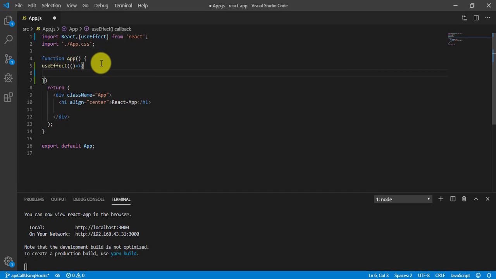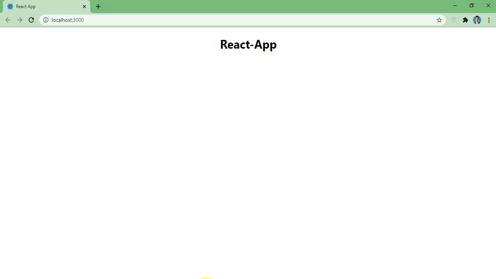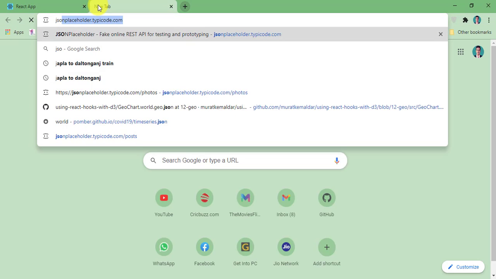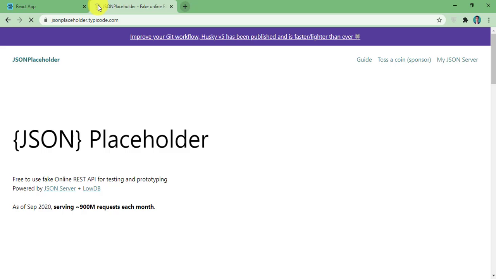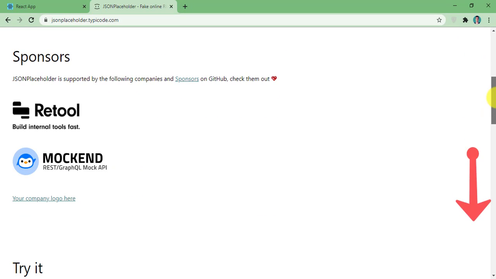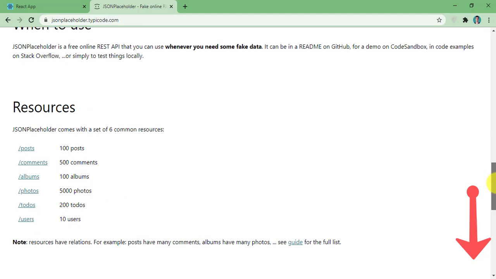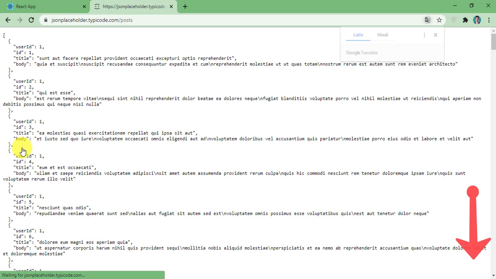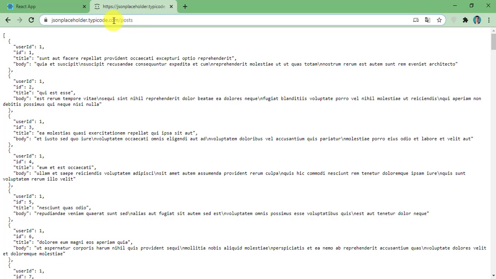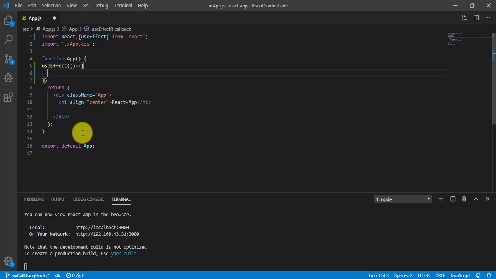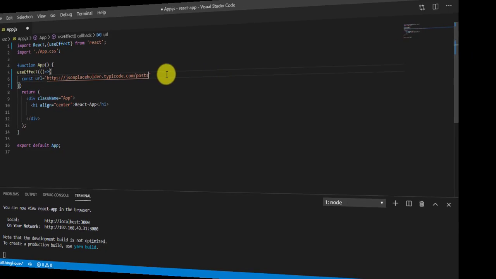To make an API call, I need a URL, right? So we will be using JSONPlaceholder. You can find this link in the description of this video, where we can get the posts. Basically, if we hit this URL, we will get this many posts. So let's copy this and define here const URL equal to, and here we will define this value.